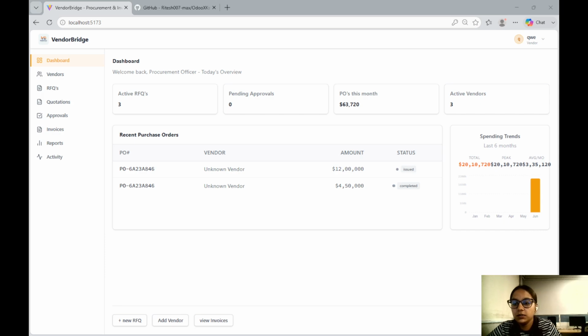Hello everyone, we built VendorBridge, a procurement and vendor management ERP system that is designed to digitize and streamline the entire procurement lifecycle, from vendor onboarding to invoice generation and tracking. Our goal is to eliminate manual inefficiencies and provide a centralized, real-time and scalable procurement solution.